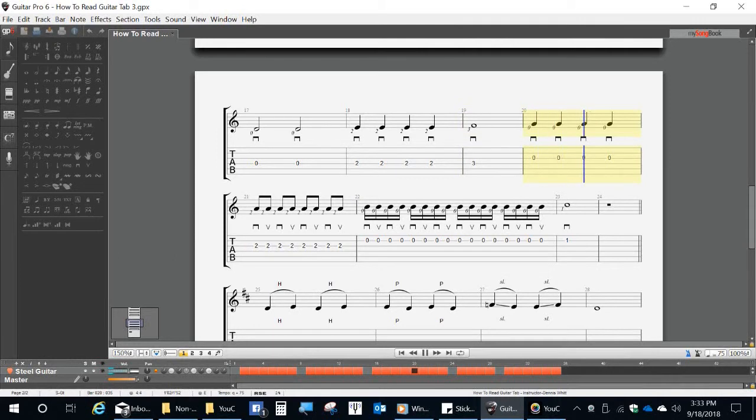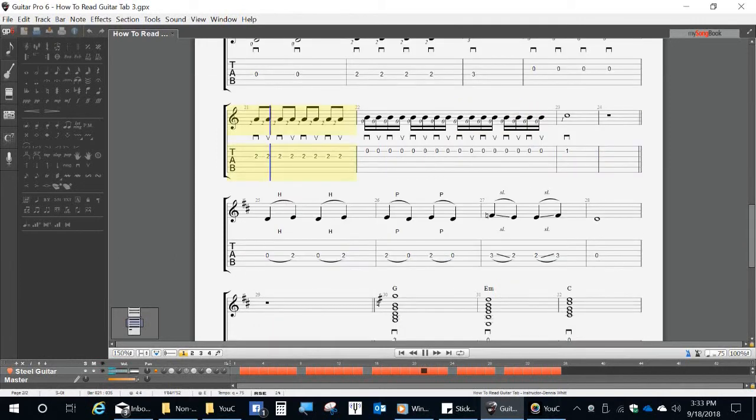1, 2, 3, 4. 1 and 2 and 3 and 4 and 1 and a 2 and a 3 and a 4 and a 1, 2, 3, 4.